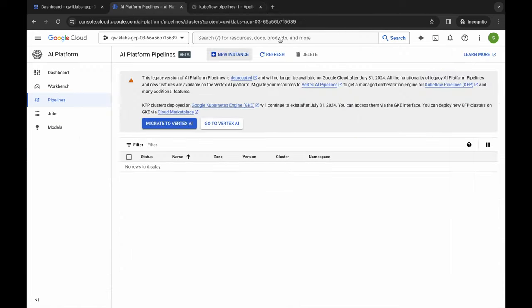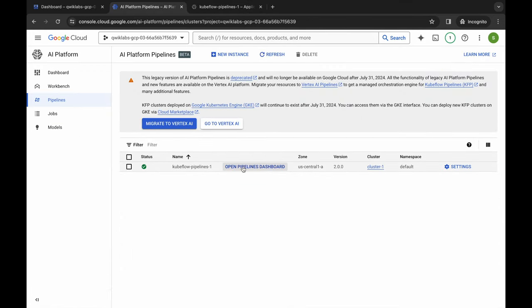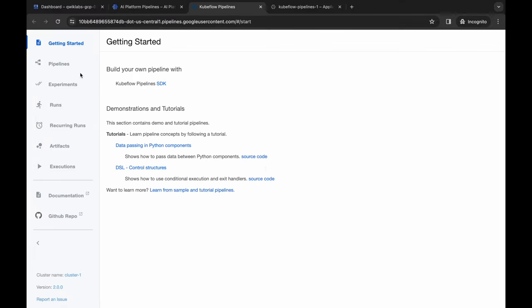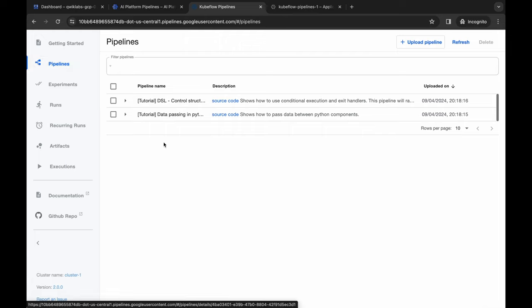Now click on this AI platform over here like this, and then click on this refresh button over here. Wait for a second, and then click on this open pipeline dashboard over here like this. Now just wait, and then click on this pipeline over here like this.